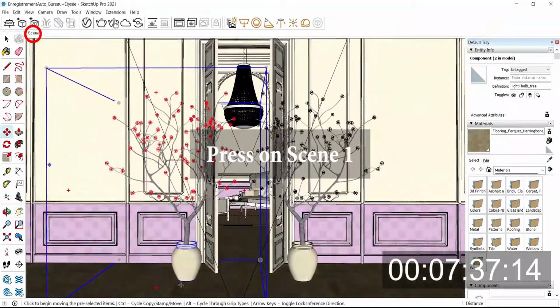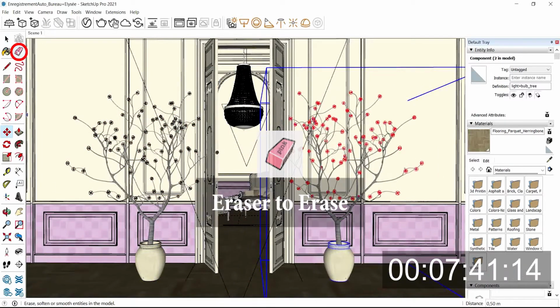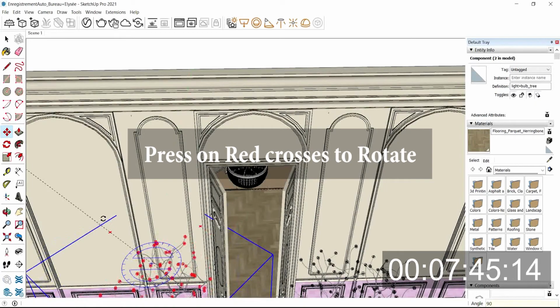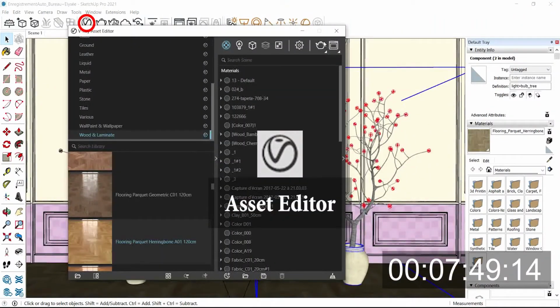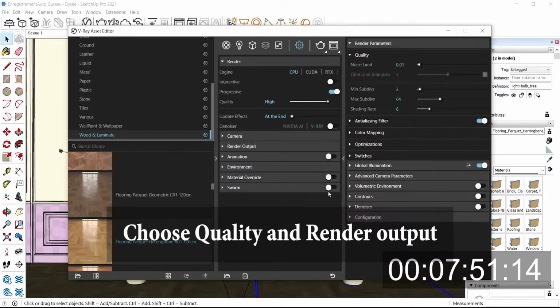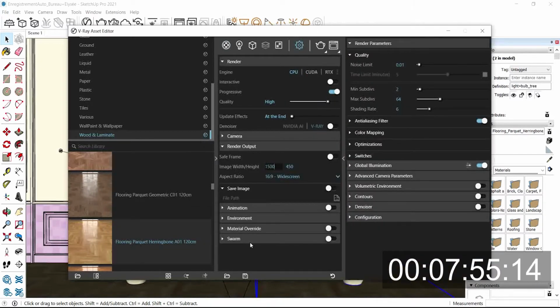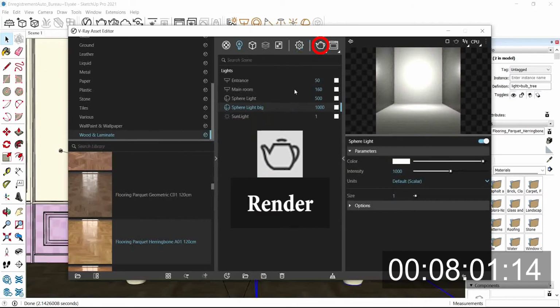Press on Scene 1 to get back to the saved frame. Select Eraser to erase. Select Move tool and press on the red crosses to rotate the object. Open Asset Editor. Choose Settings. Choose Quality and Render Output. Press on the Lights tab and change the lights color and intensity if needed. Press on Render.